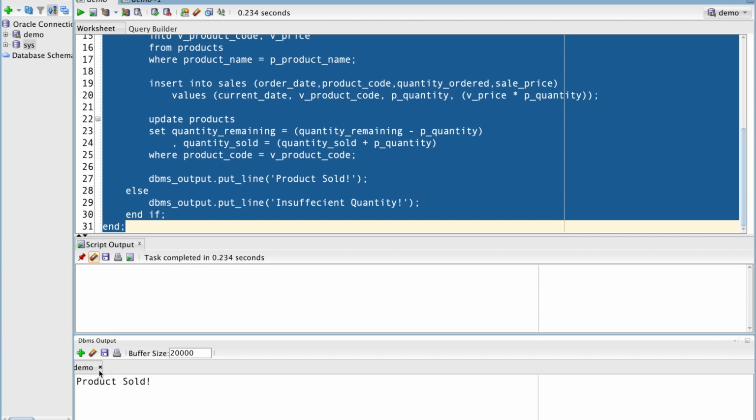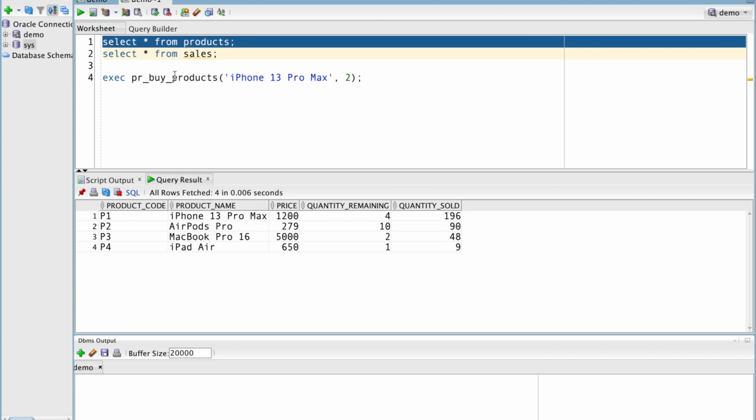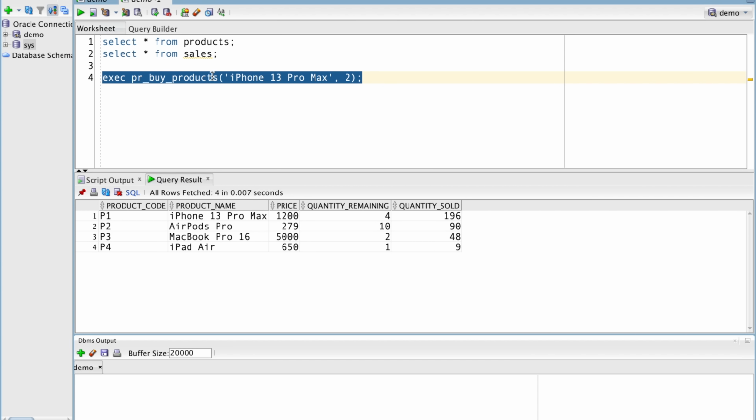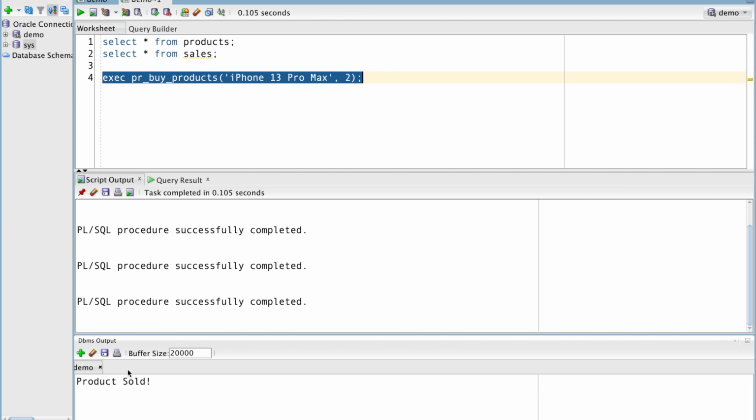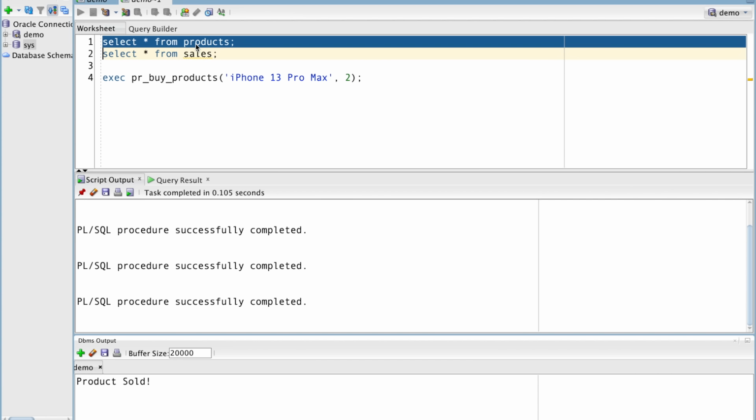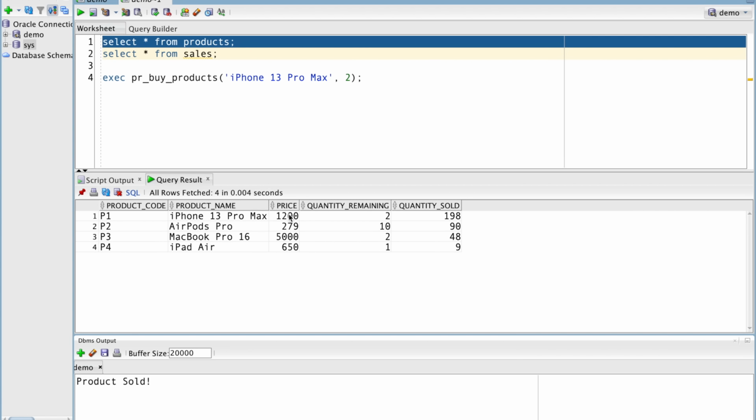Okay, I'm just going to clear all of this, and now I'm going back to this place. I think the data got already changed in this table, even though let's still try to use the same table. Now you can see that iPhone 13 Pro, there are 4 remaining. Now let me go ahead and run this procedure. It is executed successfully, product sold. Now if I go back to my products table, you can see that now iPhone, it's reduced by 2. The reason was I passed quantity as 2.